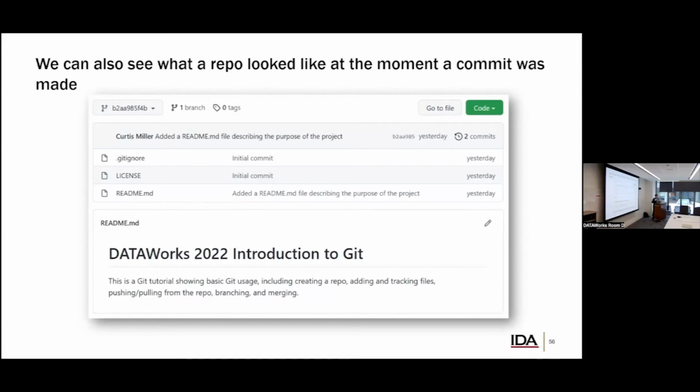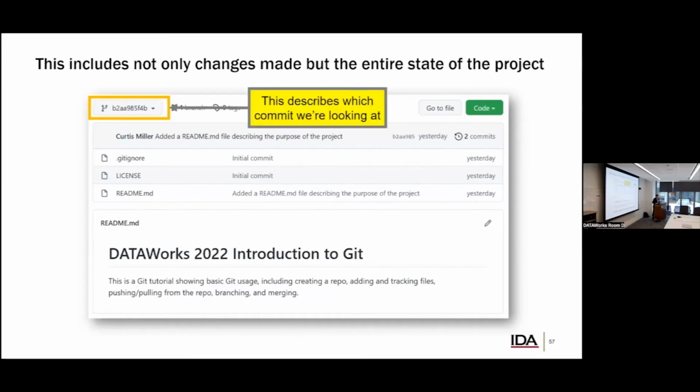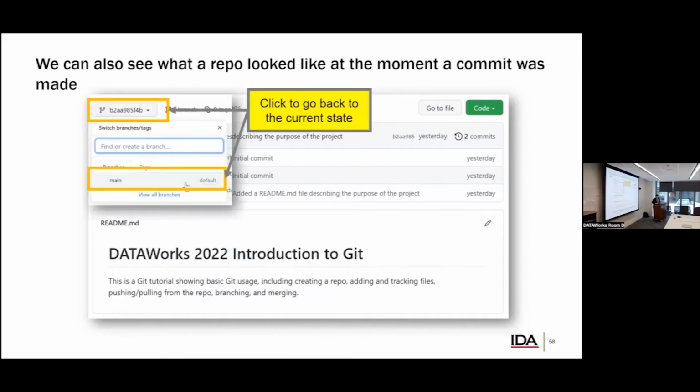What about just seeing what the project looked like at a particular point in time? Well, if you were to click on those brackets that we saw before, those angle brackets, this is what you would see. This is what the project looked like at the time of that commit. Notice that instead of saying main up there in that button, it now has that identifier for that commit, saying this is the commit that we're looking at. This is what the project looked like at that time. If we were to click on that button, it would open up a menu, and then we could click main to go back to the most recent version of that branch.